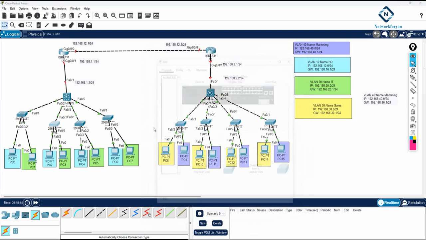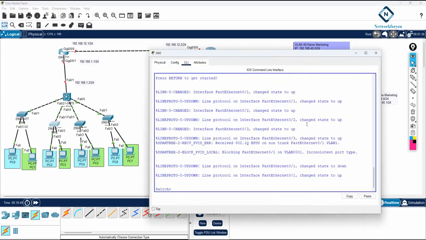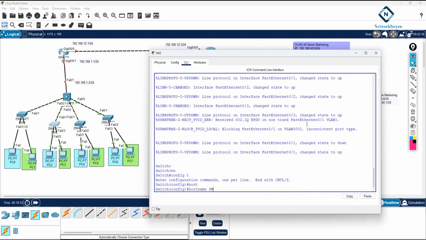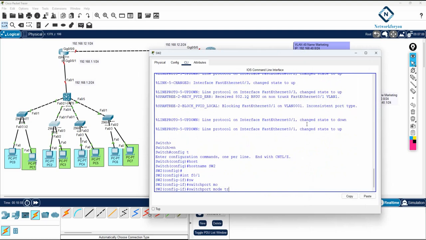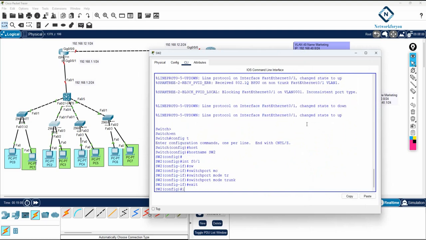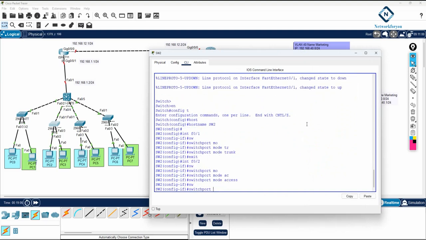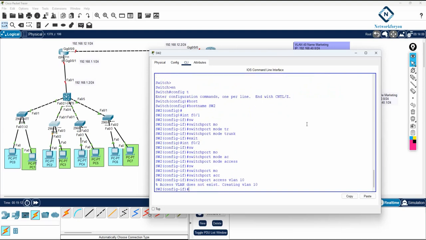Now we need to go to the other switch and do the same configuration here. Change the switch name here. So I will write config t, hostname, and I will write Switch2. Then I will write interface F0/1. First I will make this one a trunk. Then after that, interface F0/2, switchport mode access, then switchport mode trunk, switchport access VLAN 10, I think.